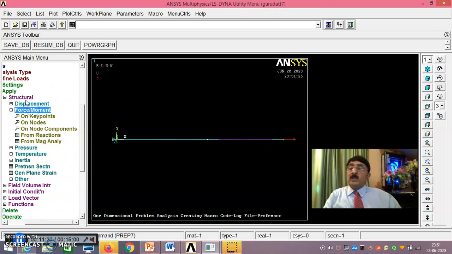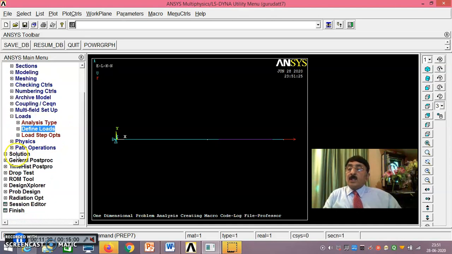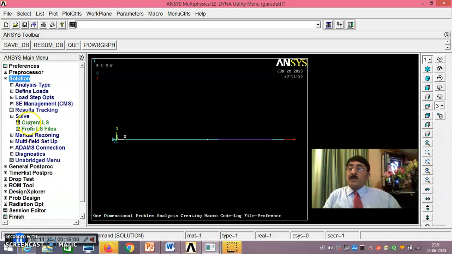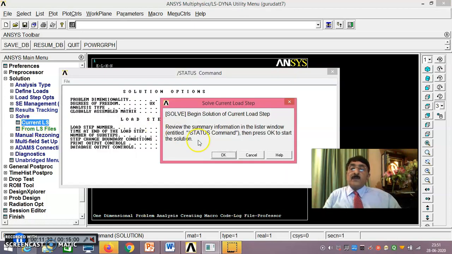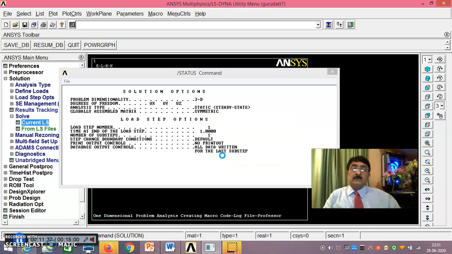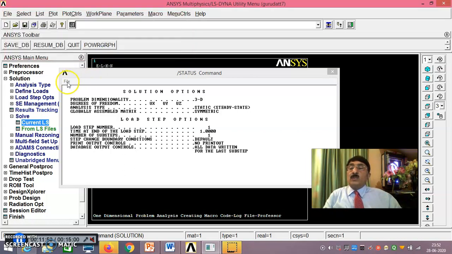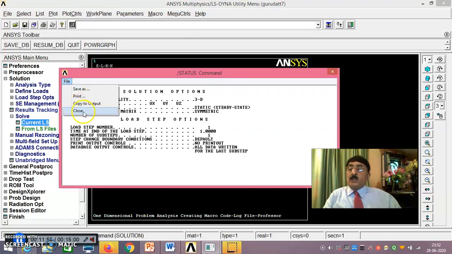Then once you do this, see here, solution, solve, current load step, let us say I'll do this. Okay, current load step if I do, solution is done. That means we have gone in the correct direction. You just say okay, say file, then close.